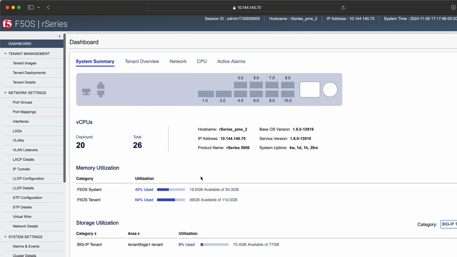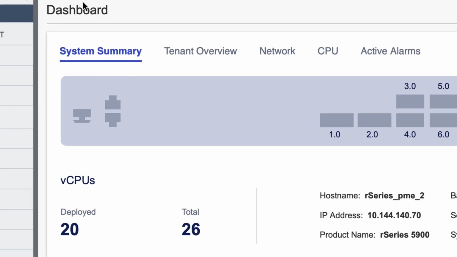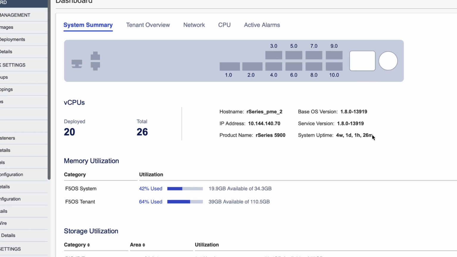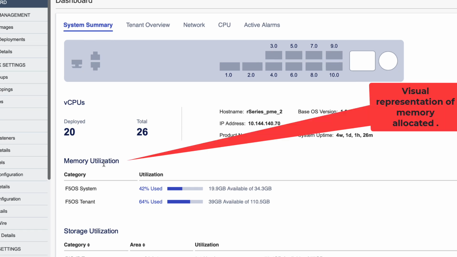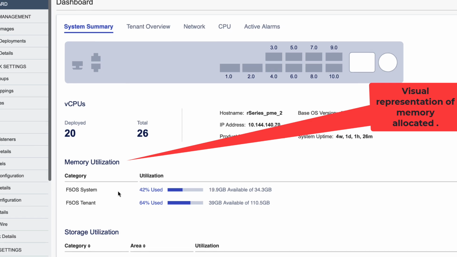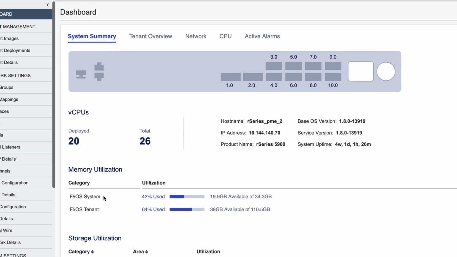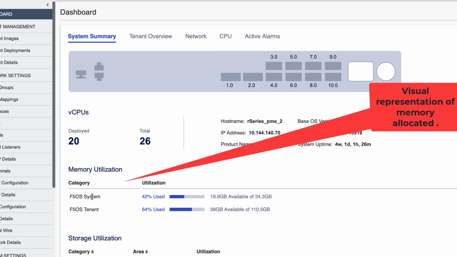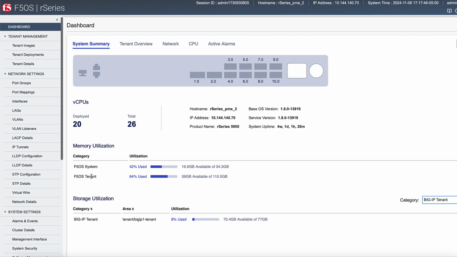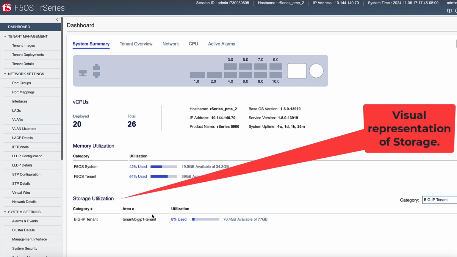So the first section I'd like to highlight is the system summary section under the F5OS dashboard. We've also improved the memory utilization representation. You'll note that the memory on the system is represented across the two categories, namely the memory allocated to the system itself and memory allocated to tenants. And we've also added a more detailed storage usage visualization.